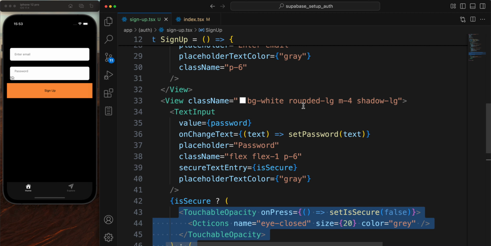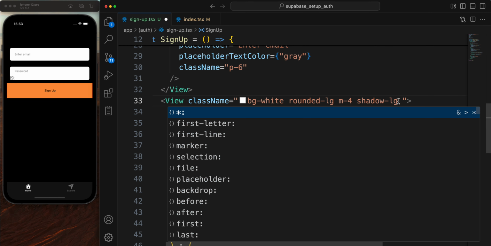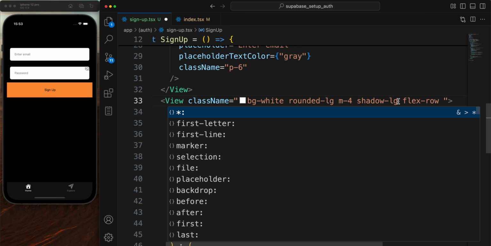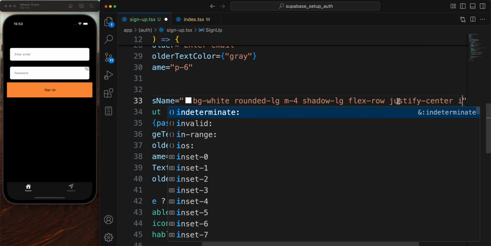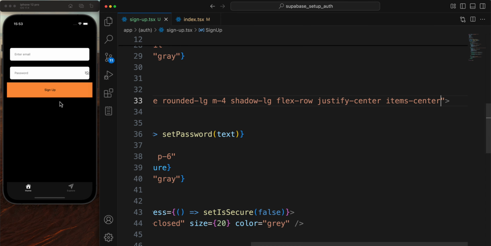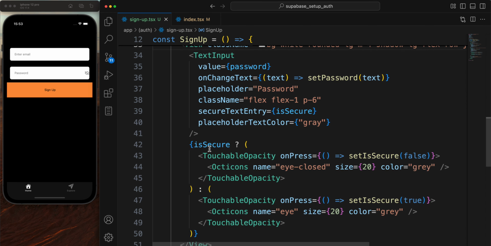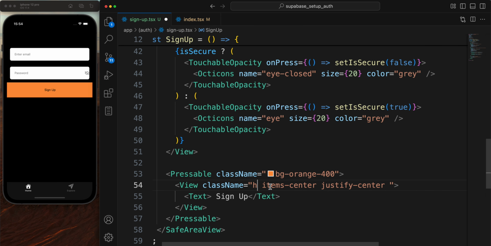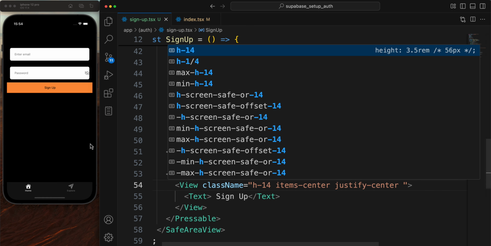So let's add some styling on the view. So right here, you're going to say flex of row, and then we'll have to justify center and items center as well. So they are now on the same line, looking better. And for the sign up, I think right here we have a height of 20. Let's make it a height of 14. Yeah, this is much better.